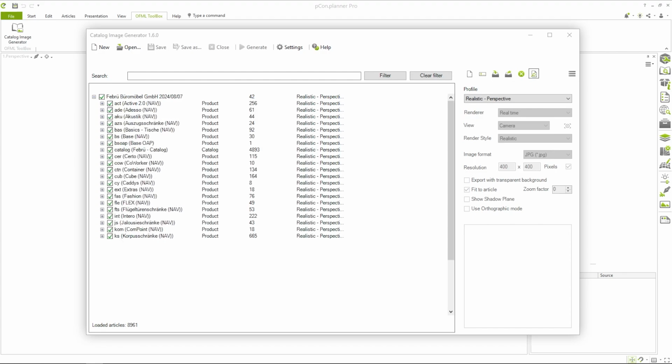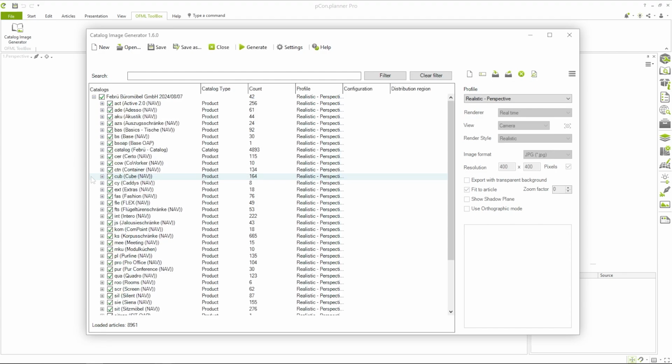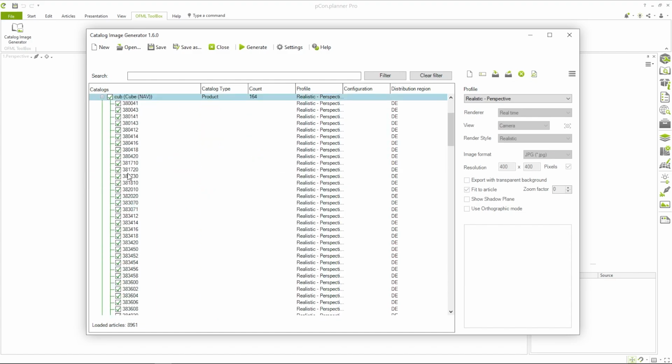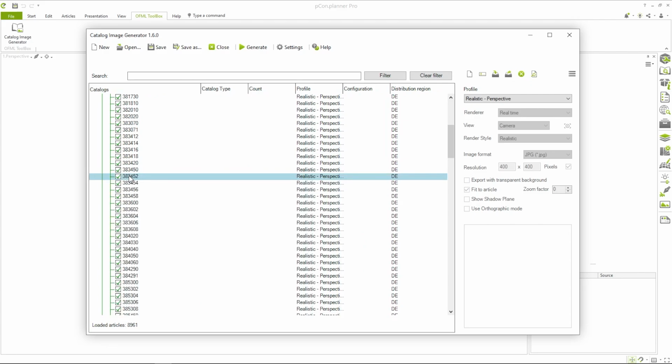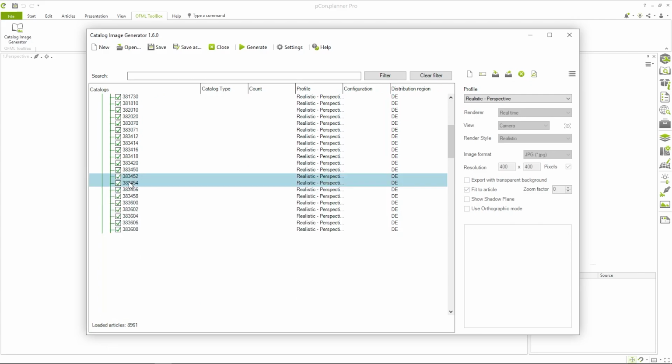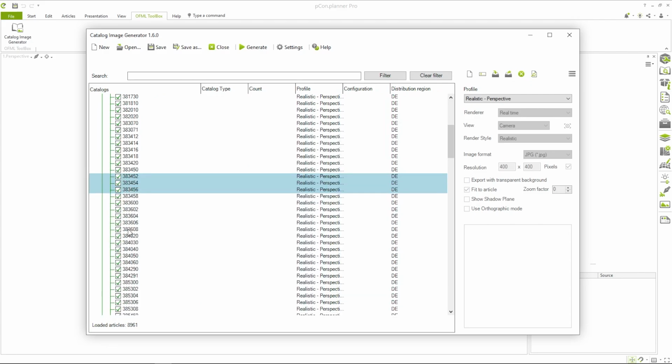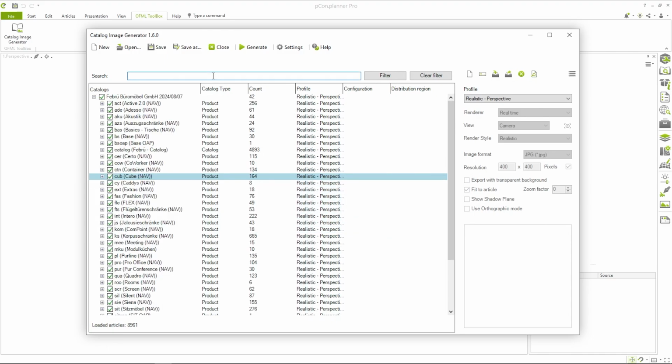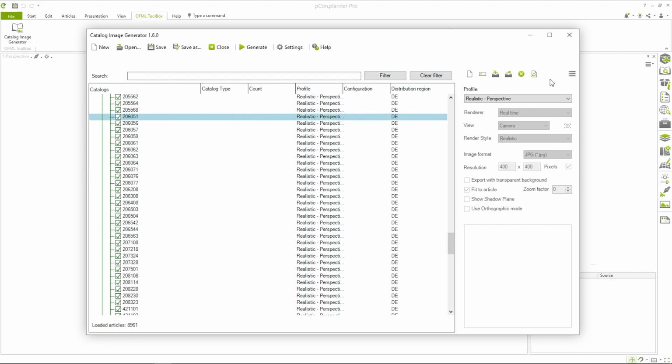All series in the catalog are listed below each other. You can expand the series by clicking the plus symbol to display all the contained products. You can select an entry by clicking on it and hold Ctrl or Shift to select multiple entries. Use the filter bar to search for products by name or article number. Now, let's create the first product images together.